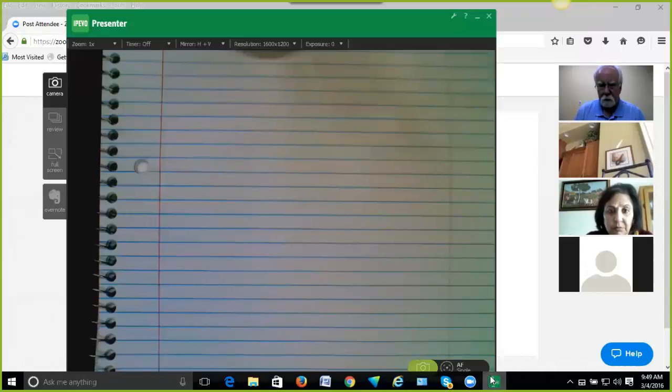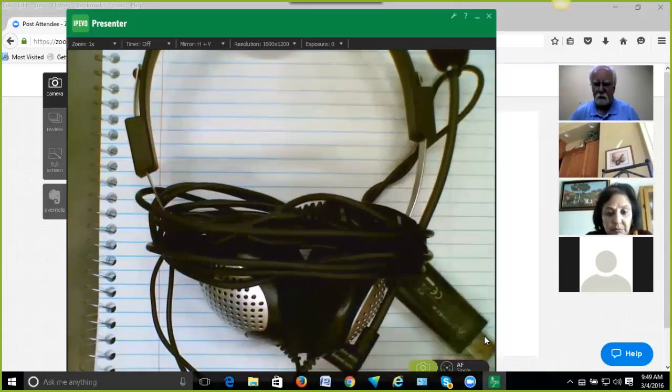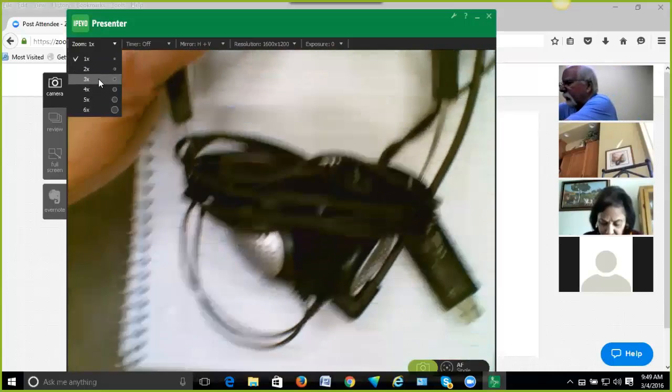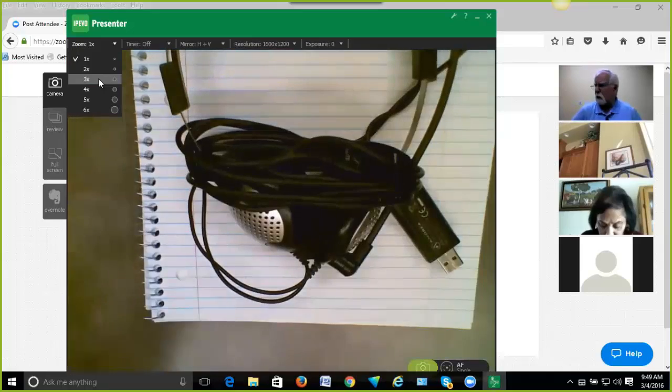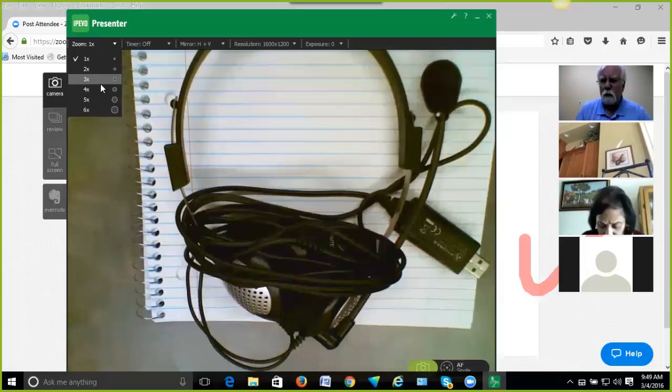Okay, now I'm going to bring up this. We'll talk about the document camera in a minute. We're talking about microphones right now. Another option is a USB headset. Zoom out a little bit. There we go. These deliver wonderful quality of sound, and they'll work on any computer, Mac, PC.